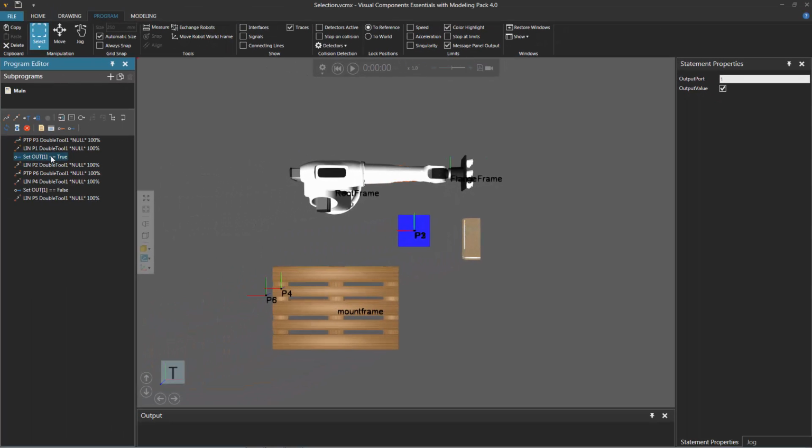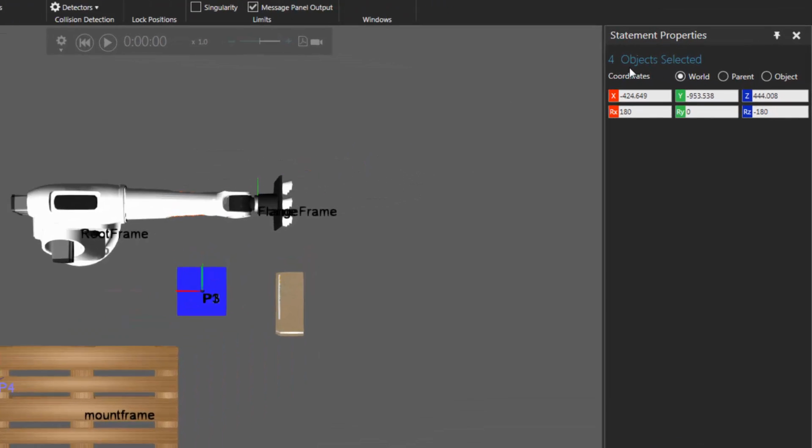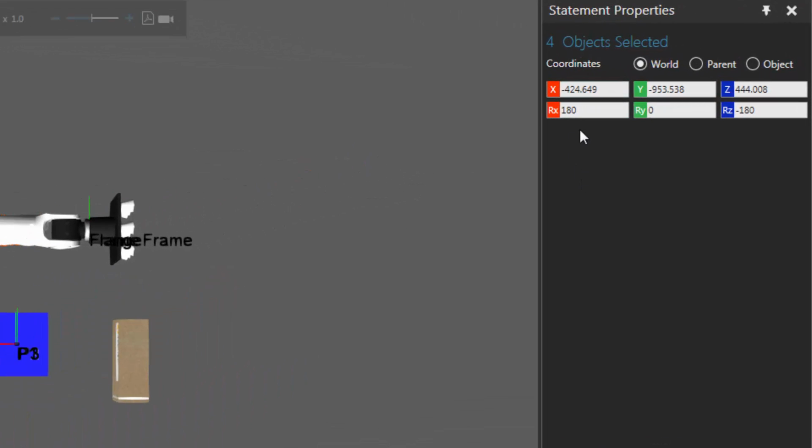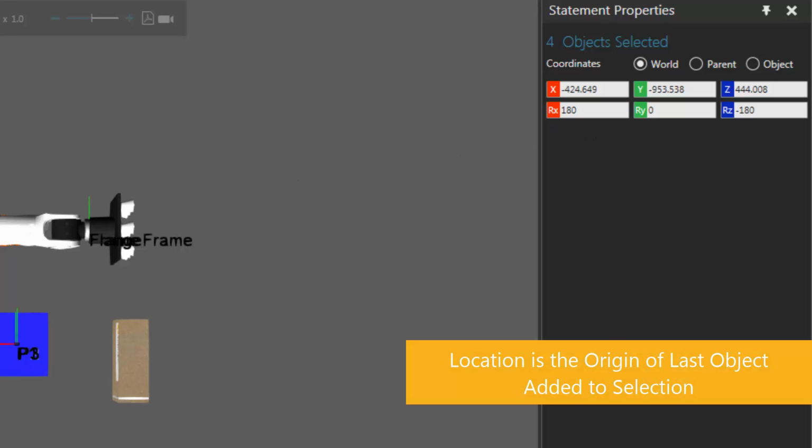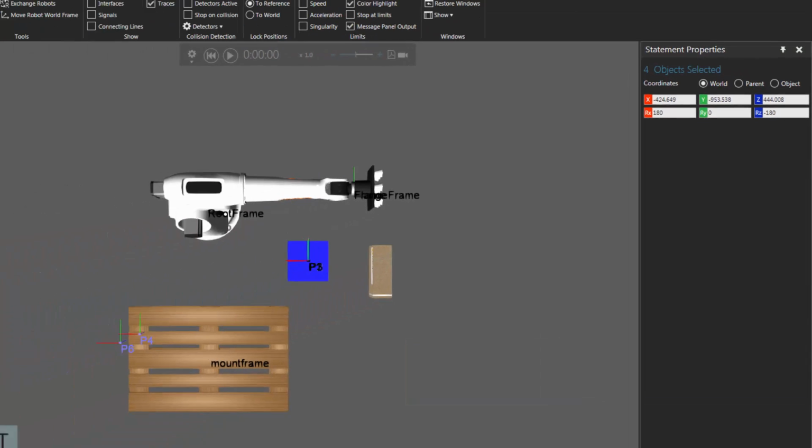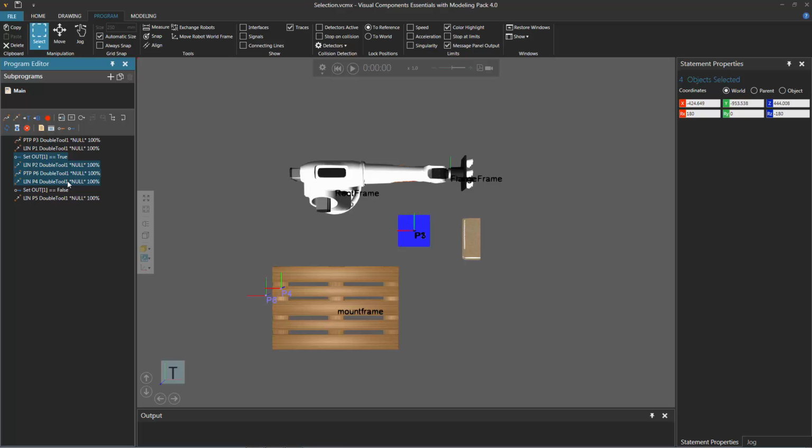I can also select multiple statements, so if I hold down the Control key and click these other statements, notice I'm adding them to the current selection, and it shows here in the statement properties panel that I have 4 objects selected. They don't really have any common properties, so I'm just seeing the coordinates for the motion statements I have selected. If I want to remove these statements from my current selection, just hold down the Control key and click the item, and now it's removed from the selection. So it's basically the same task, just a different context.